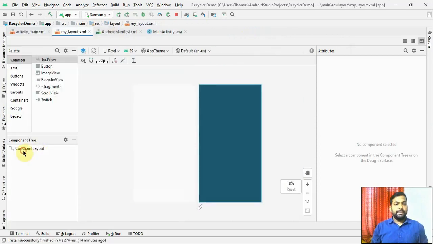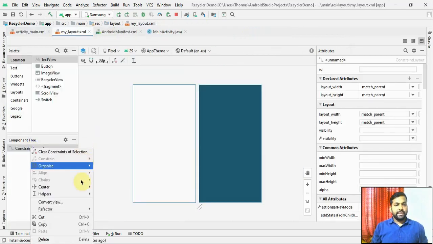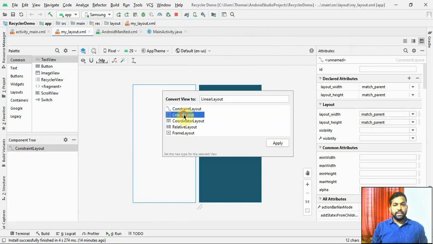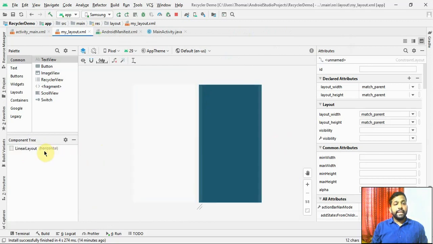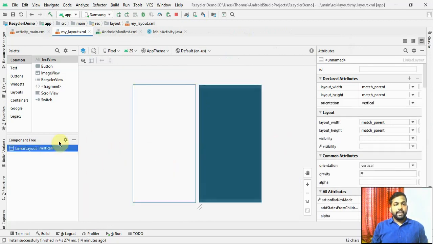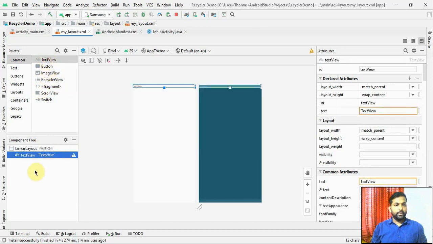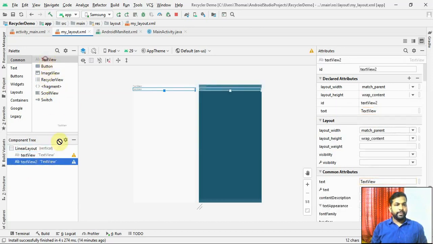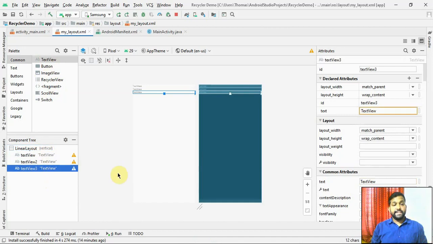Now let me go back and remove this constraint layout and convert it into a linear layout. And let's convert that linear layout to a vertical one. All I'm going to add is 3 text views: one to display the name, one to display the register number, one to display the course. That's all. So let me just keep putting 3 text views there. 1, 2, and 3. So I have 3 text views here.